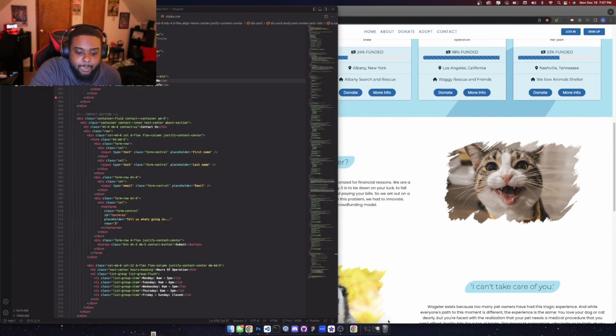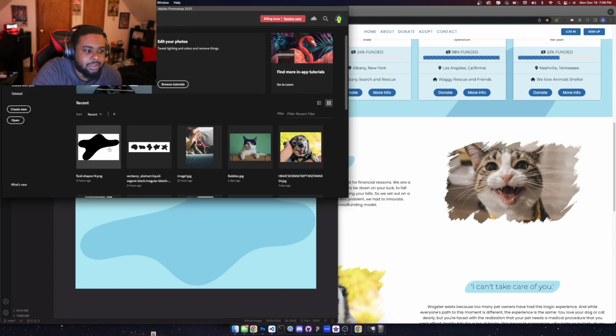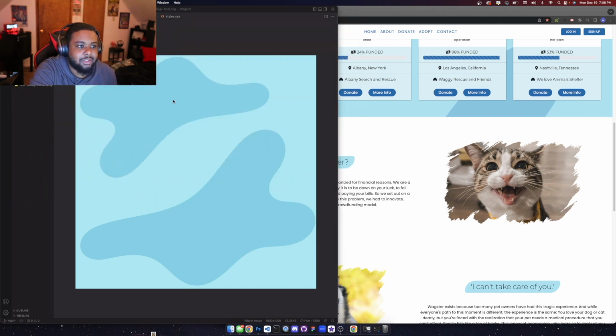All right, so here's the background image that I made in Photoshop. I took this shape off of Google. I think I typed in liquid shape or something like that. But this is the original. Oh, fluid shape. And I just changed the color and added the opacity and stuff like that. It's pretty simple. It took like 5 minutes to do.